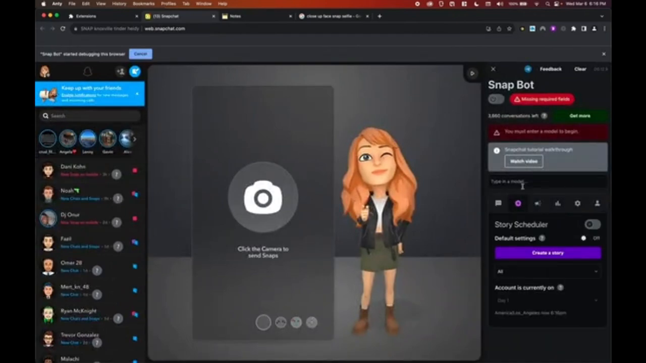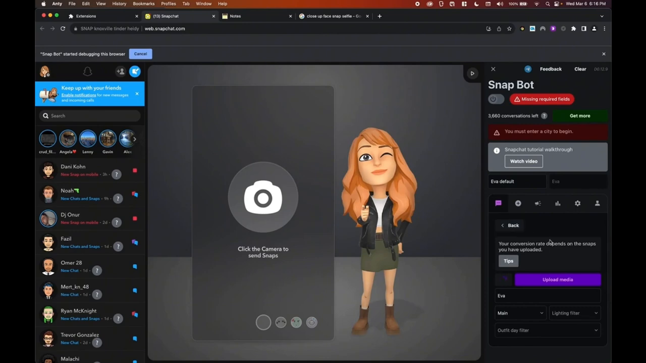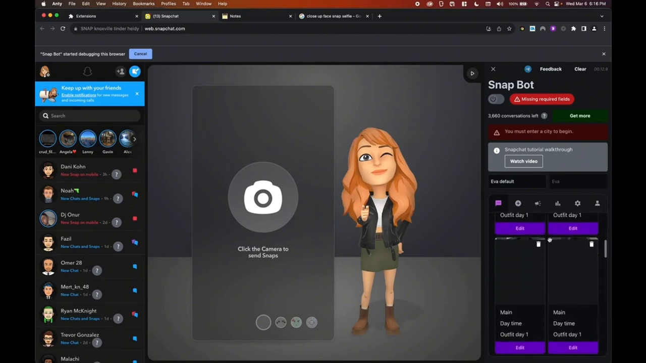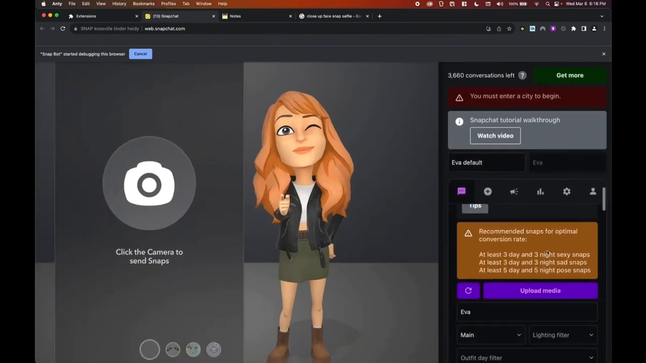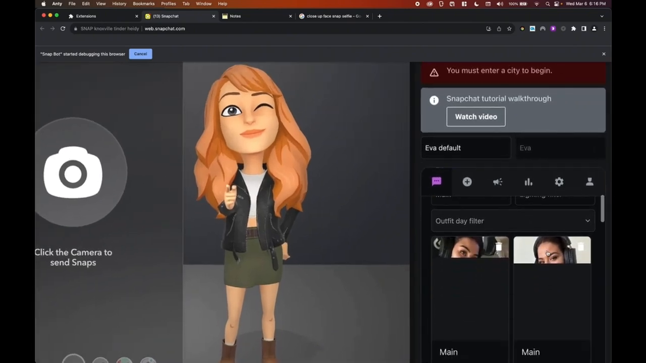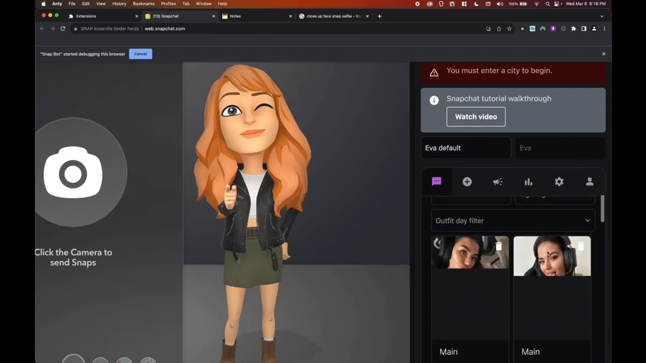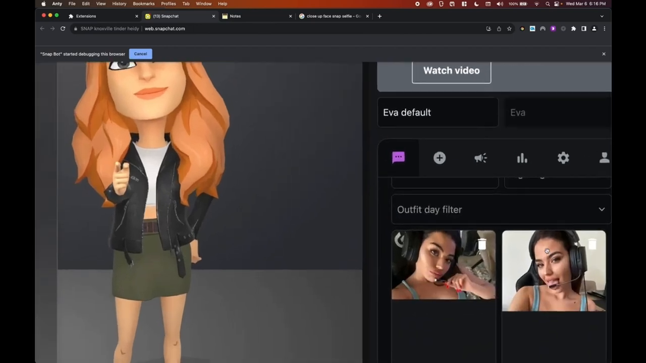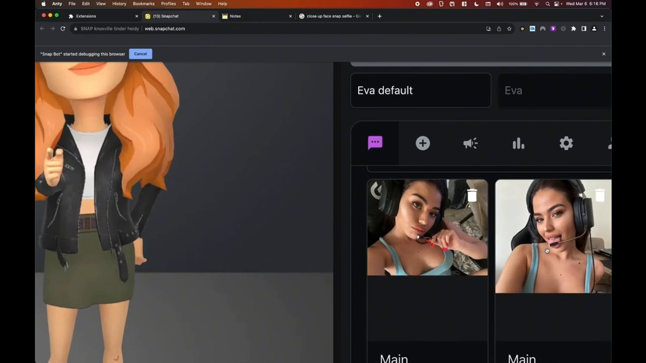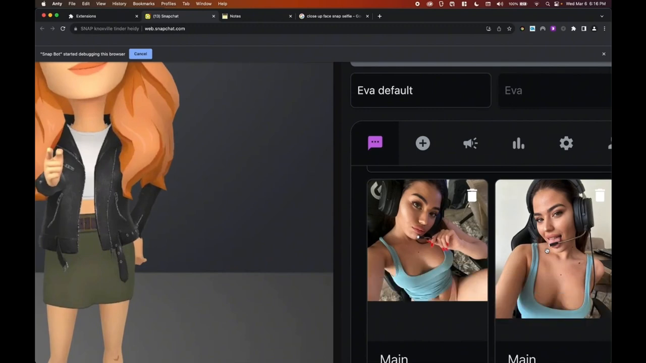Okay, so let's select a random model. Let's go with Eva. And now let's go to snaps. Alright, let's check out Eva. So Eva is wearing a headset here. This is not good. This looks, and she's naked too.